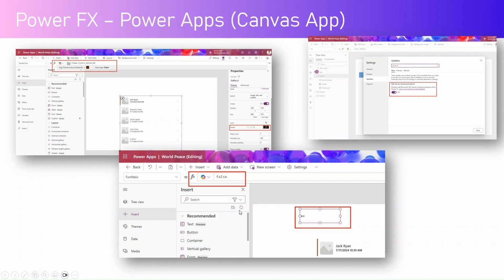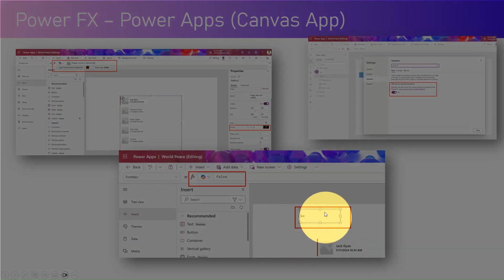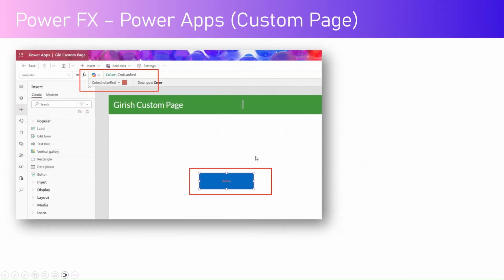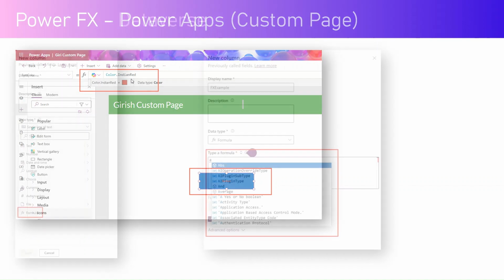And also, if you see in this particular screen, I've simply taken a label and then I've shown you the function, and that function, say one of the attributes, font italic, I've set it to false. So we can manipulate this value, and then we can write a PowerFX function to make these changes depending on some conditions. PowerFX in a Power Apps custom page. So this is a simple PowerFX custom page which I have created, and with that we can also use PowerFX.